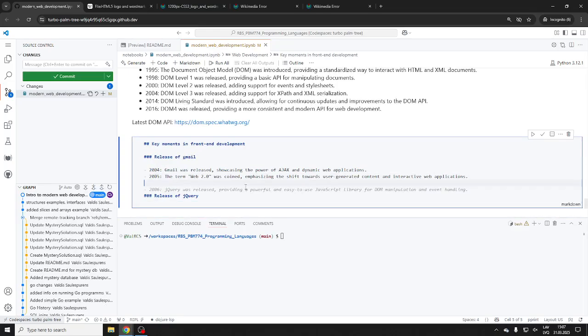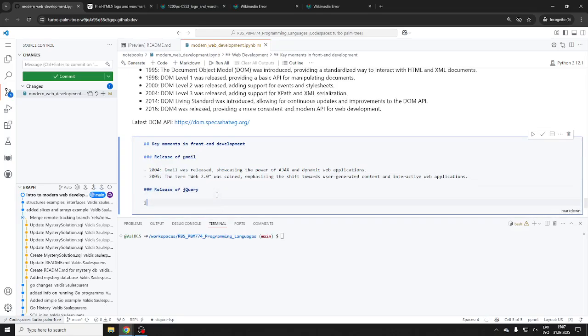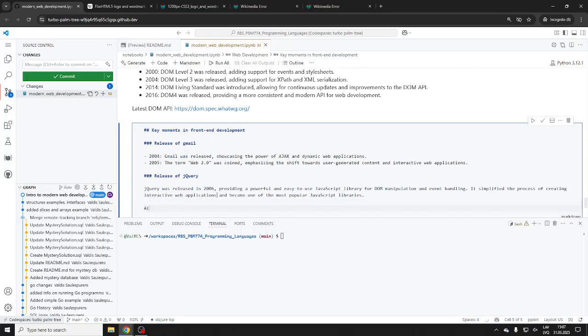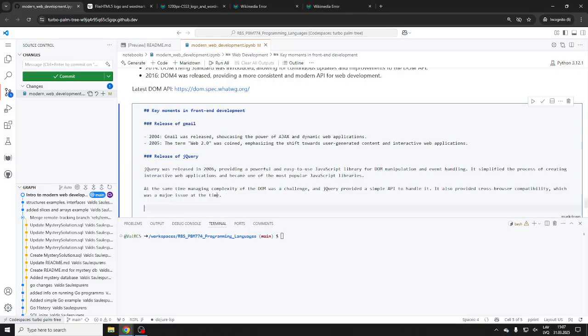jQuery, right? Because early JavaScript didn't have as many good, nice functions for manipulation. It simplified development tremendously, right? At the same time, when you're managing state, managing complex things, yeah, all right.